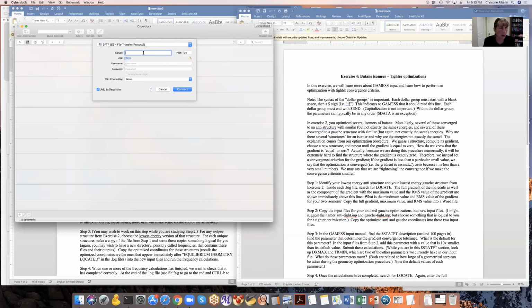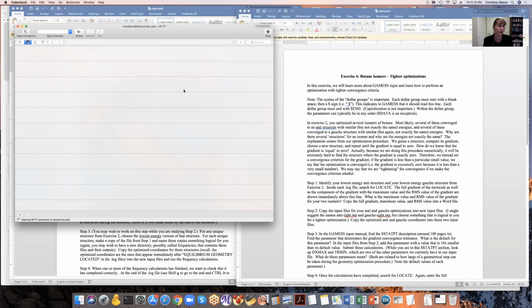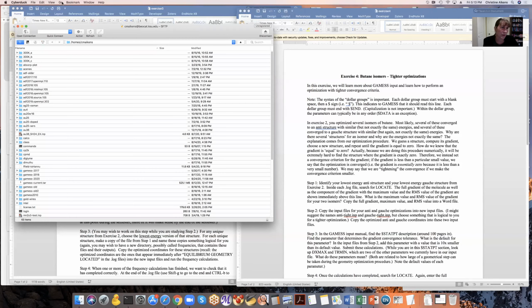We'll type in our server. You can type in your username. It'll save your password if you've already been in here once before, and connect. Okay, so once it does that, it brings up the file listing in your home BeoCat directory. You may not have quite as many files as I currently have in here.